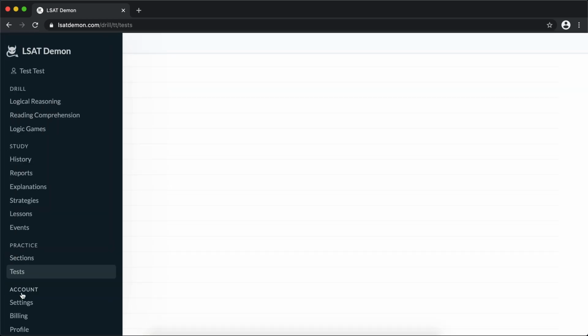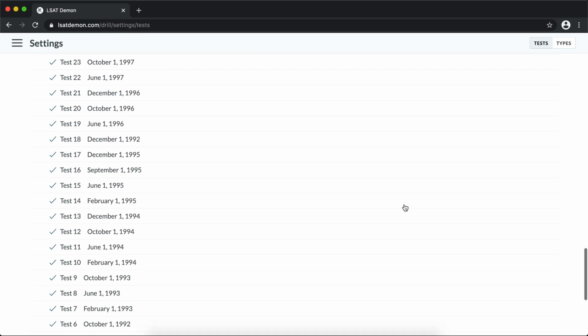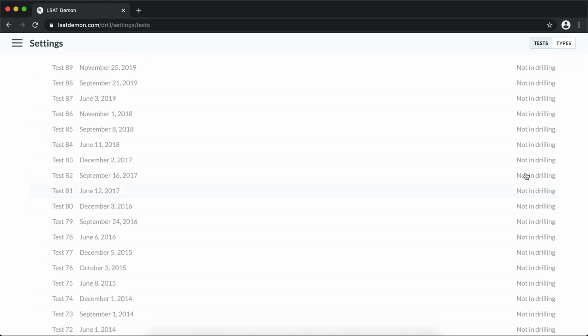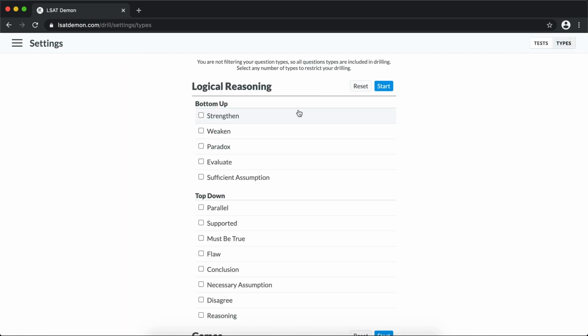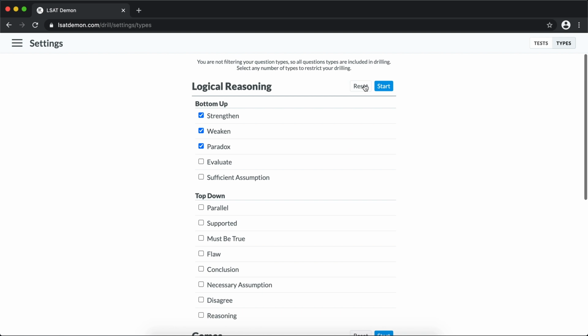Back at the menu, you'll see the Settings tab. This is where you can adjust the number of tests drilling draws from. If you go to the Types tab, you can see the different sections and their corresponding question types. Here, you can select the specific question types you want, and the AI Daemon will only give you those types. We don't recommend doing this too often though, as the real test gives you a variety of questions, and you won't know what types of questions they are in advance. The Reset button will reset this filter.